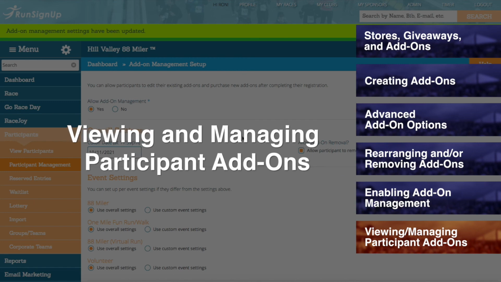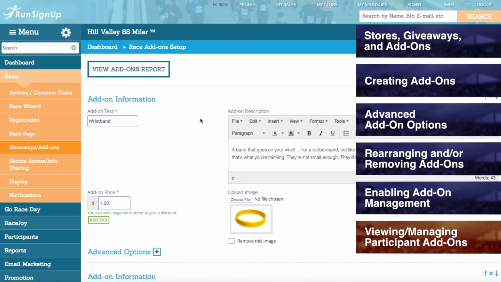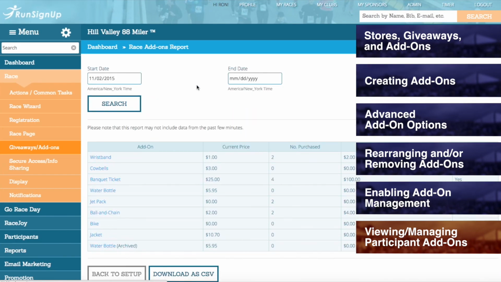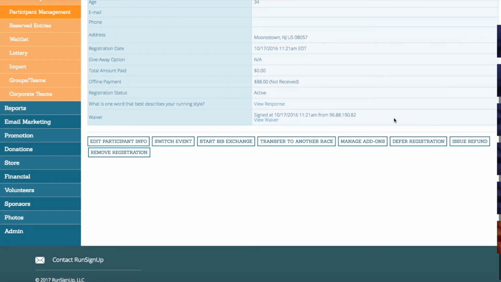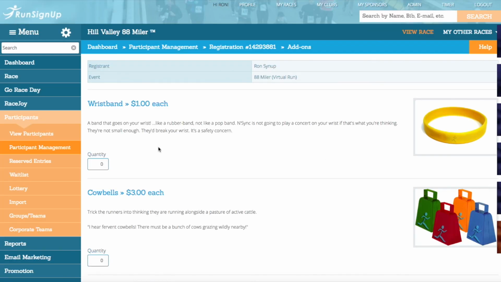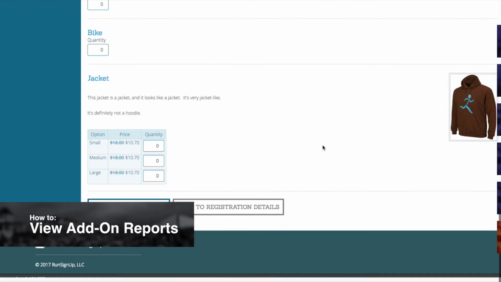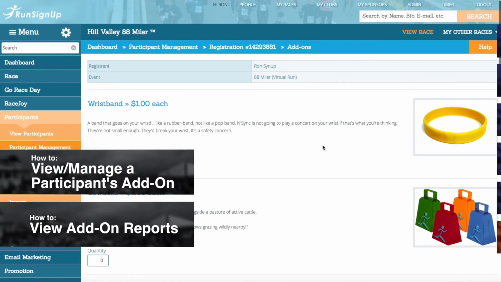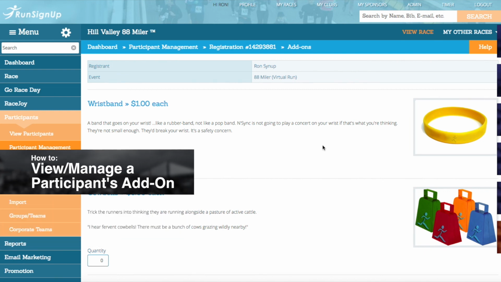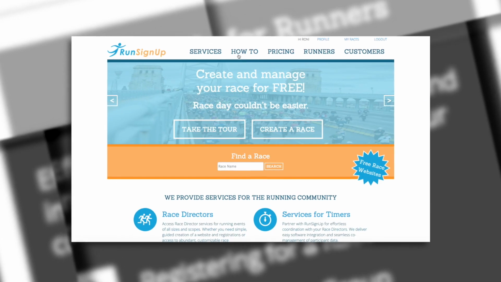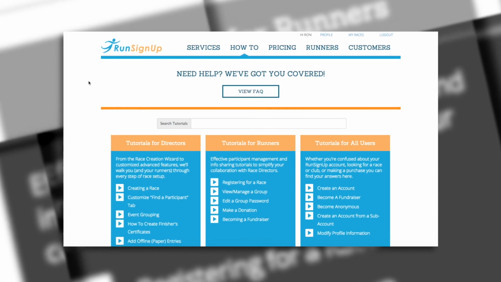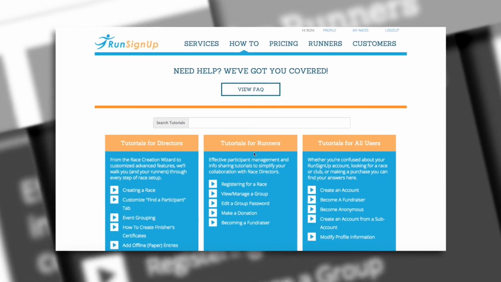Viewing and managing participant add-ons. As the race director, you have the ability to view add-on reports and manage your participants' add-ons. For more information on viewing overall add-on reports, please refer to How to View Add-on Reports. For more information on viewing and editing a participant's add-ons, please refer to How to View and Edit a Participant's Add-ons. A written instruction manual is also available for this topic and can be viewed in the How To section of RunSignUp.